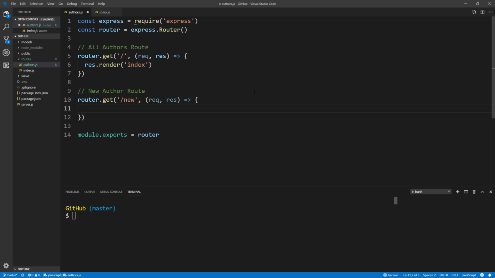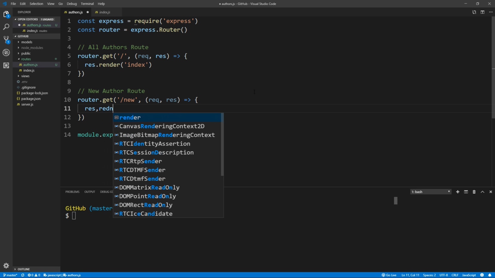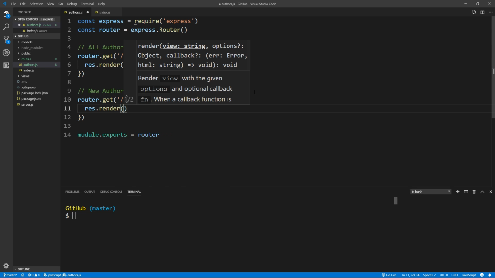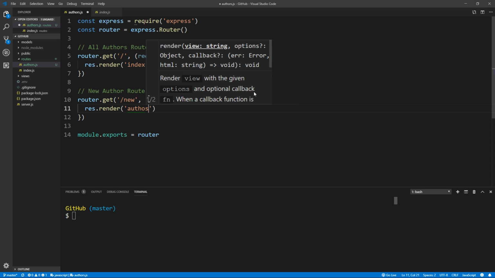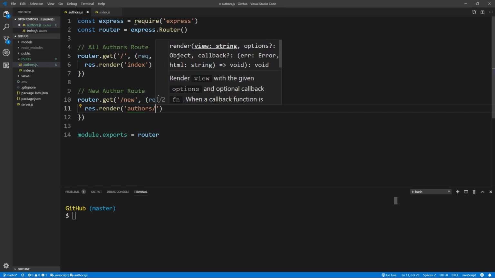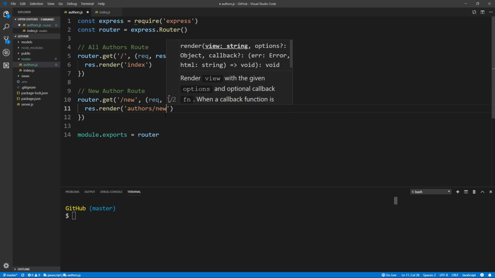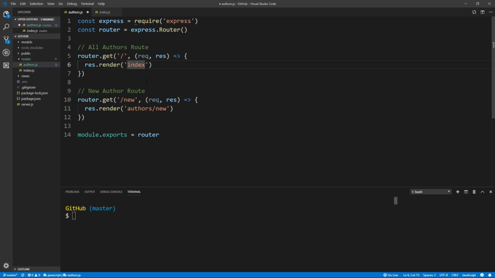a function inside of here, and we're going to want to render the new page for our authors. So we'll say authors/new, and this is going to be the new page we'll create for our authors. And up here, we're going to want to render authors index instead of rendering the index file for our entire application. We want to render the one for our authors specifically.